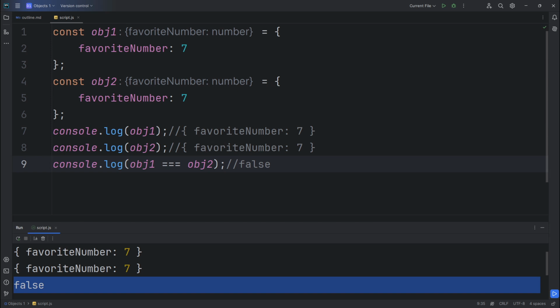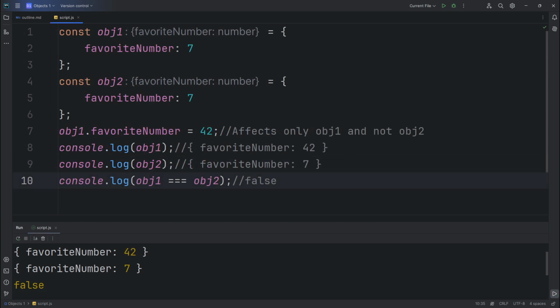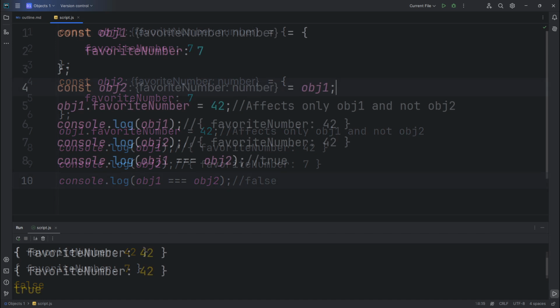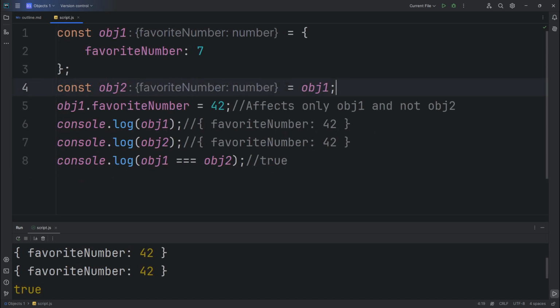The equality comparison in this code evaluates to false despite the fact that both objects are structurally identical. This is because each variable refers to a different object, so their references are not equal. This also means that they are independent, so changing the value of one will not affect the other. If the value of obj1 was assigned to obj2, then the equality comparison would evaluate to true because they refer to the exact same object.